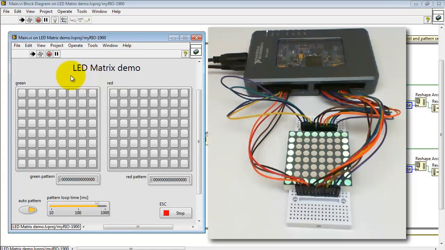The VI is running at this point, and initially the auto pattern switch is engaged, and you can adjust the pattern loop time right here. Try different speeds here. Once you start getting below 100 milliseconds, you'll start to see interesting phasing effects because the speed is starting to be similar to the raster update speed of the display.